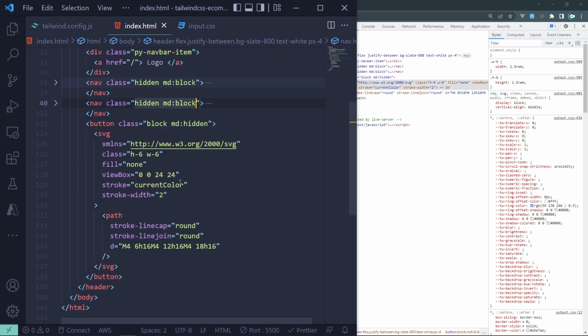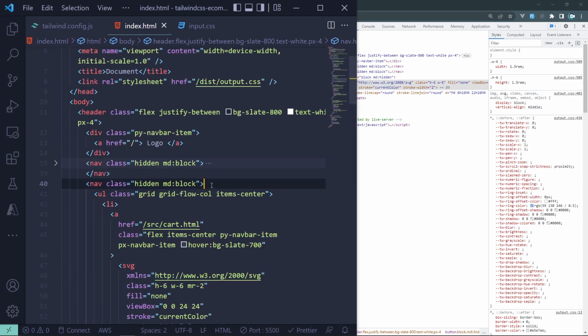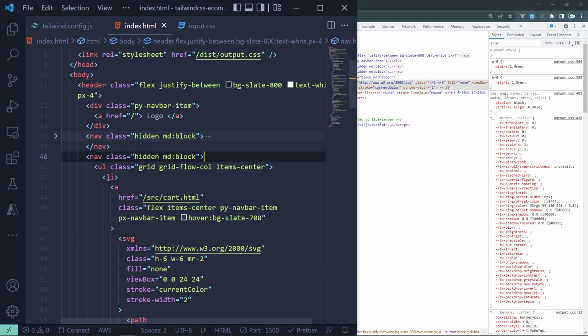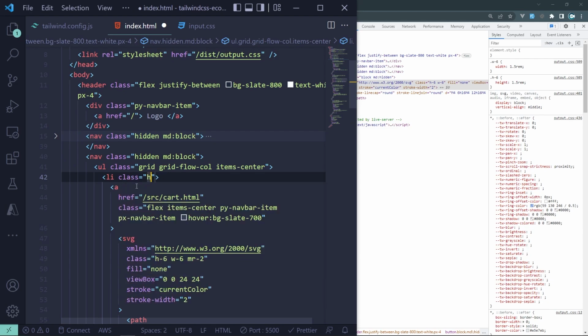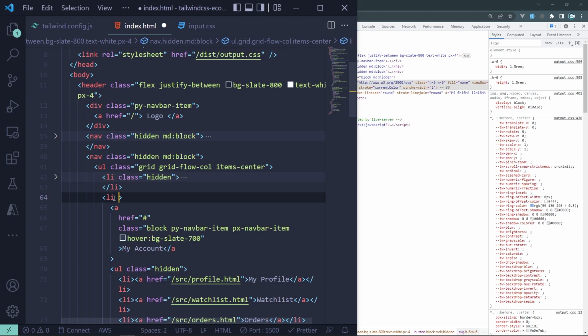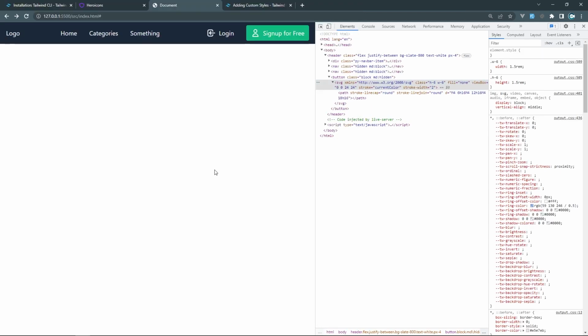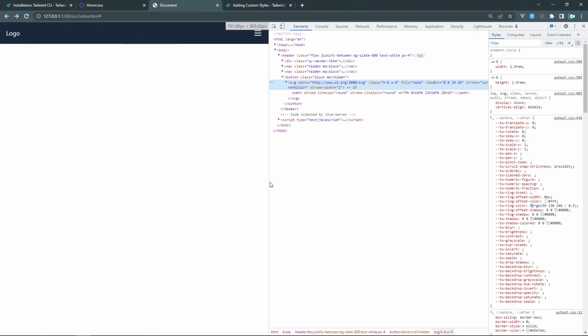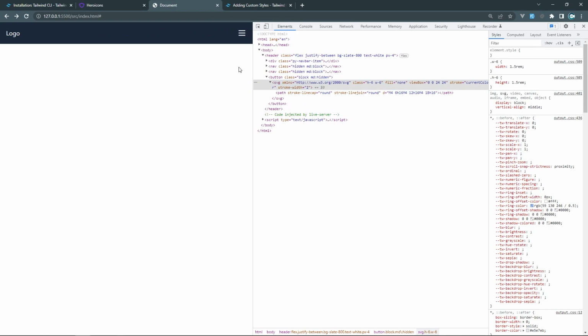And let me actually hide right now. Let's go in the second nav and I'm going to hide cart. Let's give it hidden and my account as well. Hidden. Okay, so this looks good. We start resizing and now the menu appears.